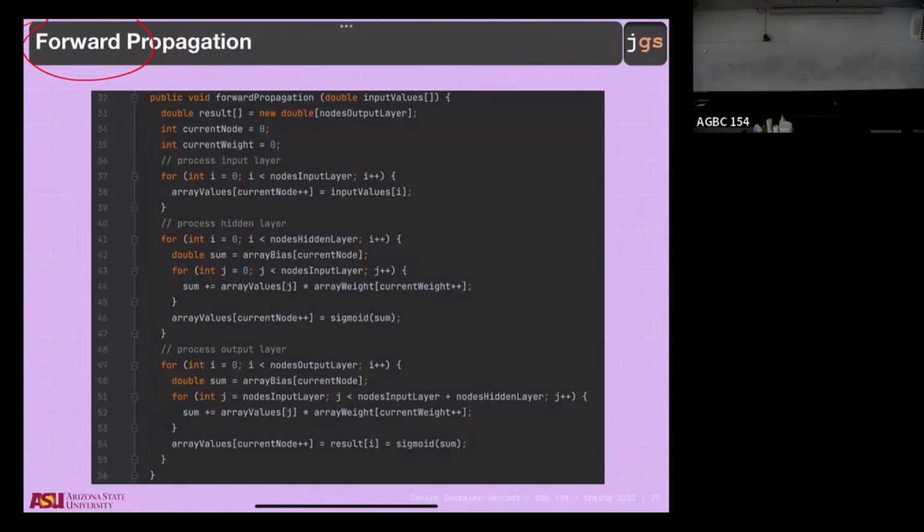It's a loop, 0 to 3. Oh, for each node in the net, finally something is going to happen, 0 to 3. Sum equal to what? Okay, I am going to have this variable sum, and this variable is going to be equal to the bias. The bias where? The bias in this node. Okay, sum is going to be equal to that constant.